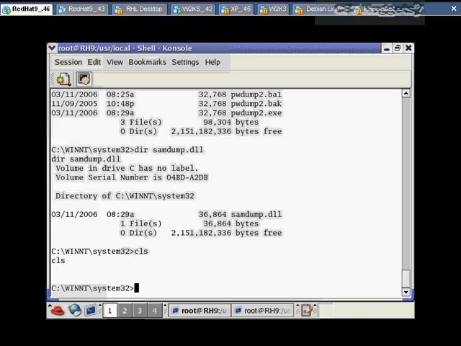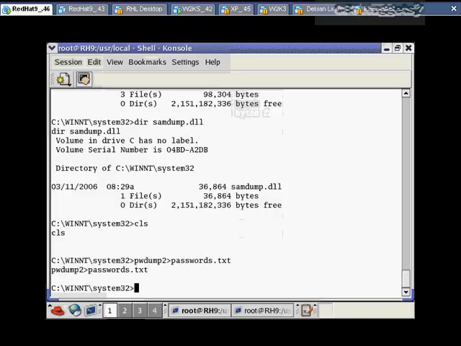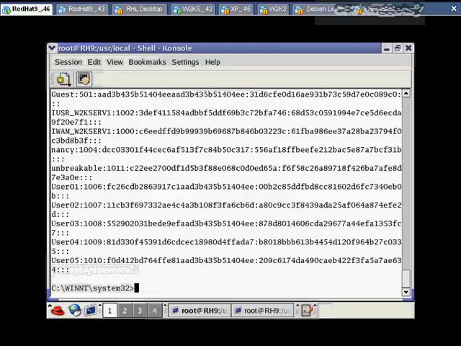I'll live with it. Now the next thing I want to do here is run pwdump2 and send that output to passwords.txt. And press enter. Now I've got a passwords file there. If I want to just confirm the contents of that, I'll just type the passwords.txt. Sure enough, it looks like a whole bunch of hashes there.